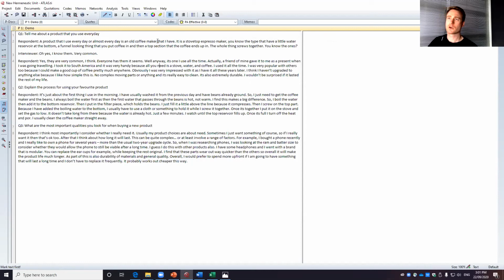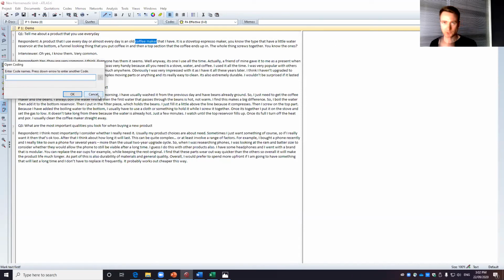The other way we can code is if we simply highlight this section and then click the create or assign new codes to the current selection. We'll get a search box, and this allows us to create a new code, or we can just start typing and it'll come up with everything with that prefix. So we can apply coffee maker here. And if we wanted to apply more, we can do that as well, but we're only coding one code here.